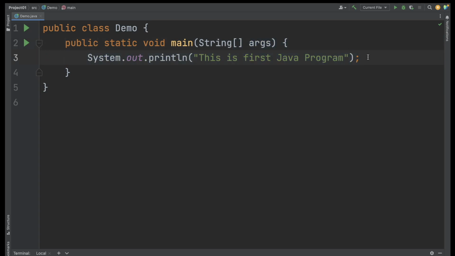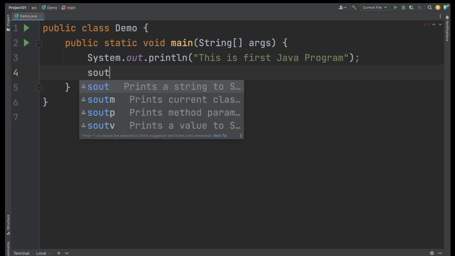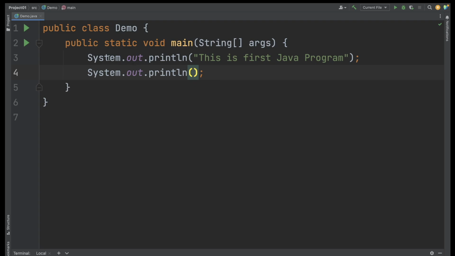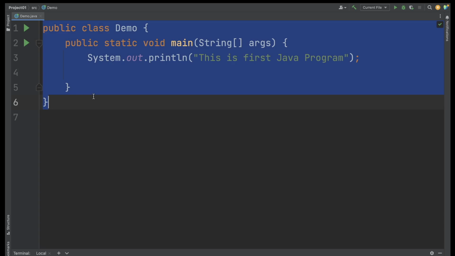In IntelliJ, if you want to use the short form, you just need to write sys out or maybe sout, and then it will create system.out.println. This is the shortcut in IntelliJ. Now let me just save the program. You have written the program here, right?